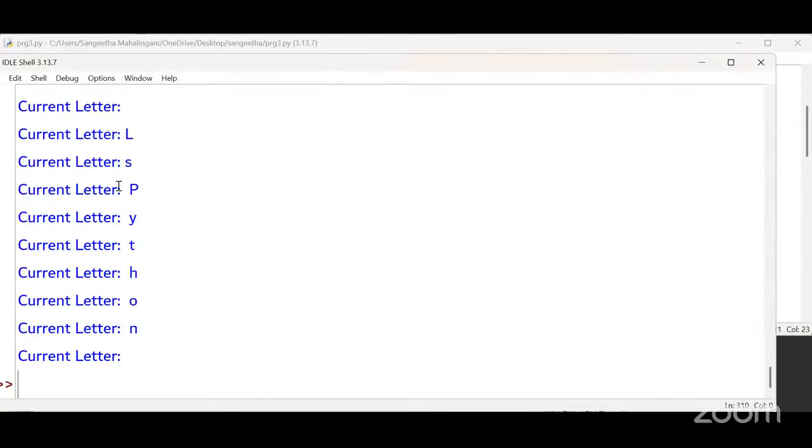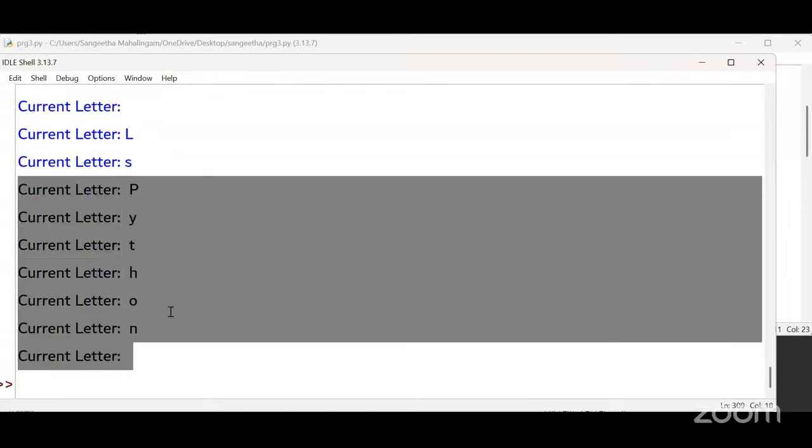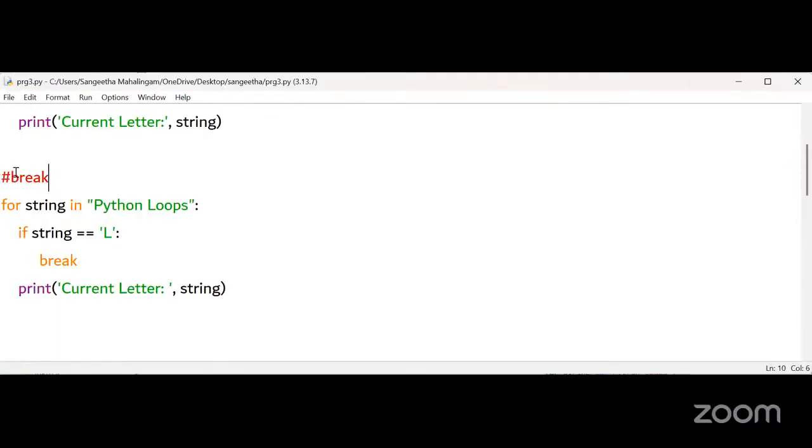Can you see here? Up to this is the previous program, that is the continue statement. This one is your break command. So it is printing Python, Python loops, the input we have given. When it comes to L, it stops the loop. We are breaking the loop. After L, it is not printing anything. So that's all about the break statement.